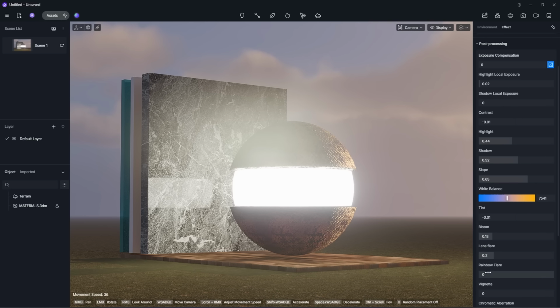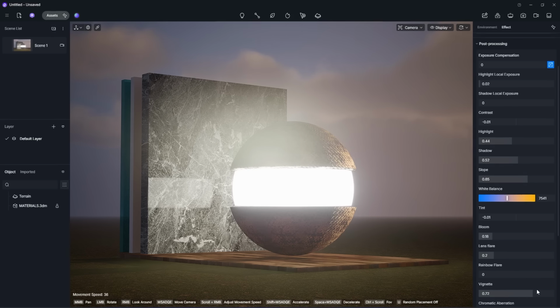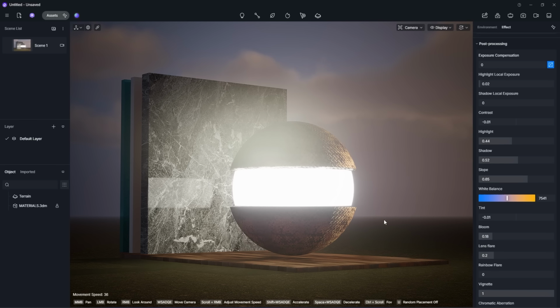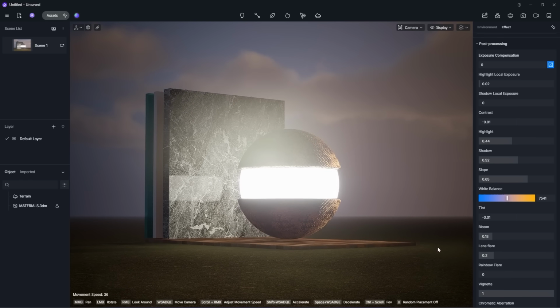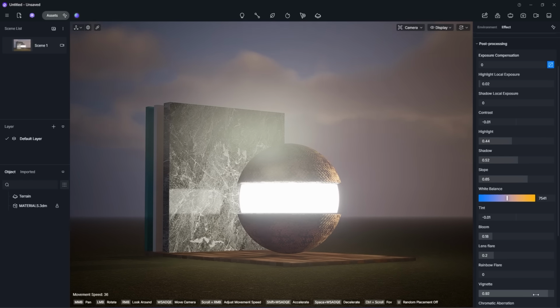The rainbow flare option is a more colourful version of this effect. It creates rainbow-like light halos around very bright areas. In most cases, it's better to use this effect with a low intensity to keep the image realistic. Next, we have vintage. This option gives your image the look of old photographs or vintage cameras. It usually reduces color saturation slightly and adds a nostalgic feeling to the render.